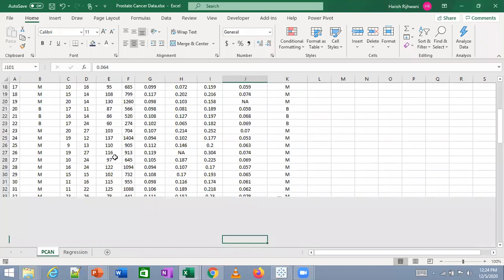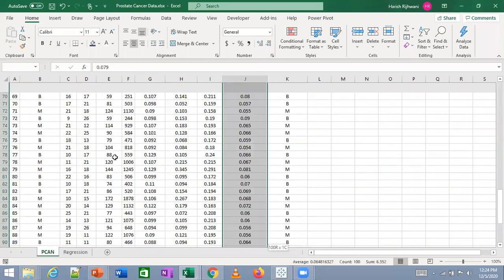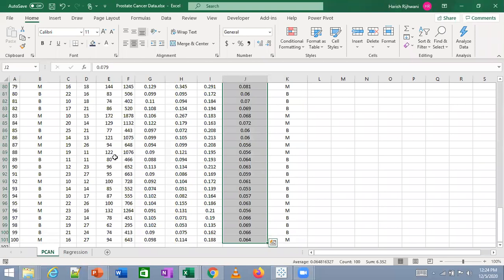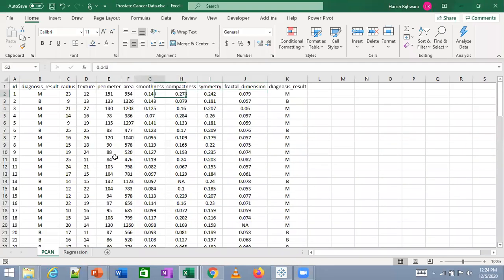Now tomorrow, I have 100 records of this. Sorry, 100 rows. So I have 100 records wherein I have all these elements. When somebody does a scan of the prostate, you know the radius, the texture, and all these values. Based on that, for anybody else who comes in, I want to find out the possibility of the diagnosis being malignant or benign.